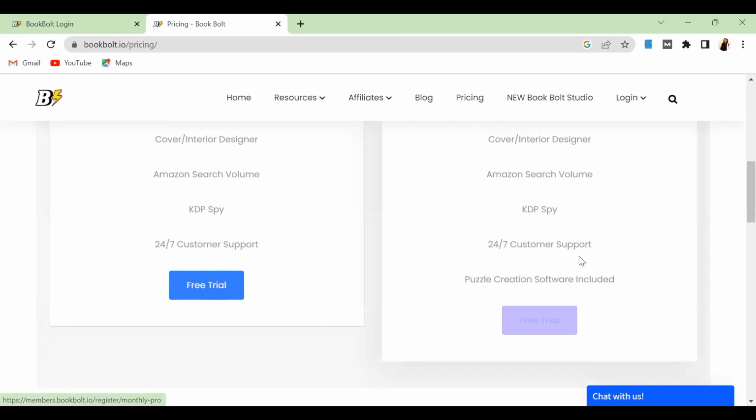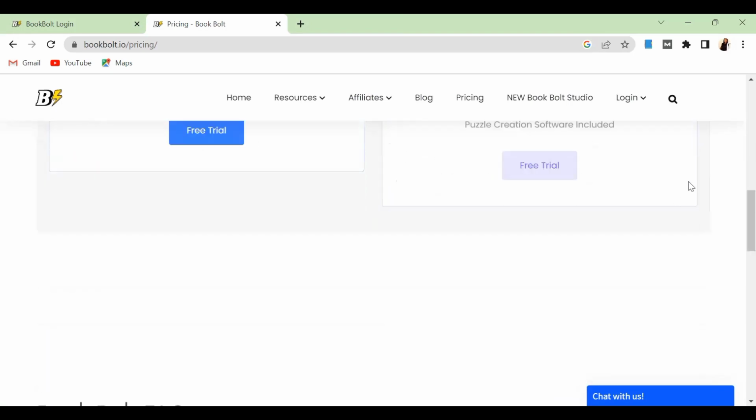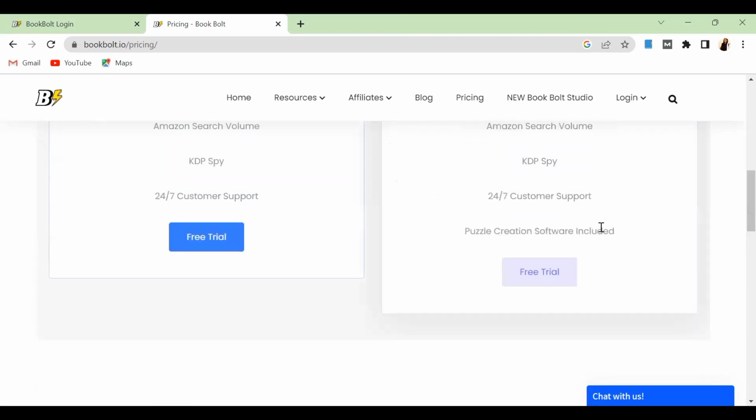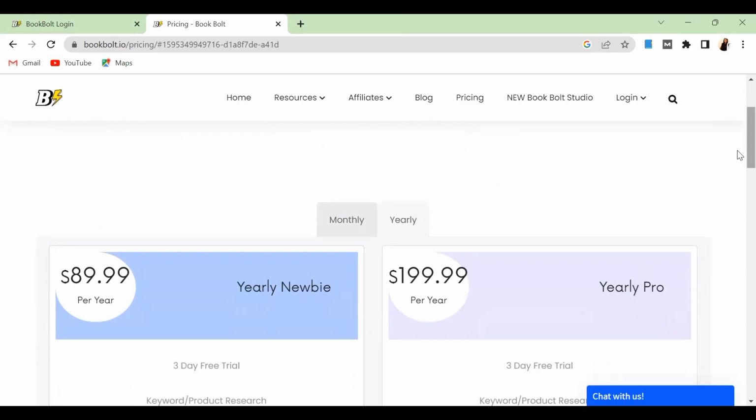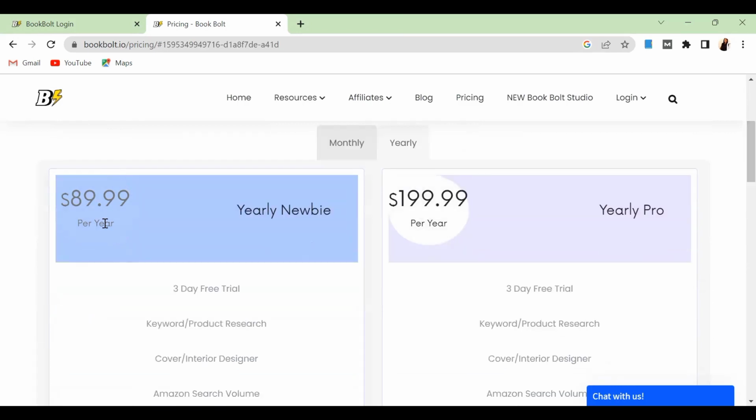But with the pro version, you get an extra feature, which is the puzzle creation software. This will create unlimited amounts of puzzle books that you can sell on KDP. Then we have a yearly plan, which is $99.99 for the newbie and $199.99 for the pro.